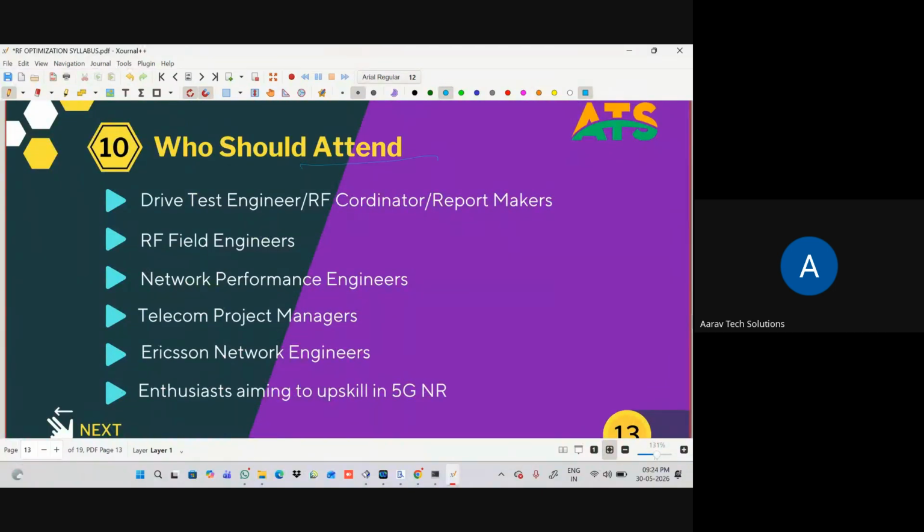Who should attend the training? Drive test engineers, those who are doing drive test. Then RF coordinators, those who are making colorful reports from drive tests. Report makers can also join this course. RF field engineers, those who are performing activity on physical optimization, can also join this course.